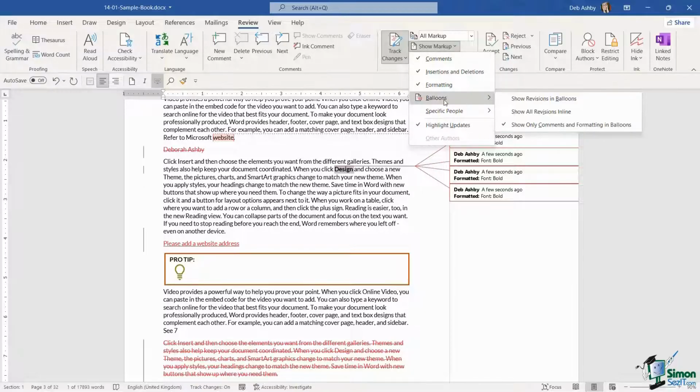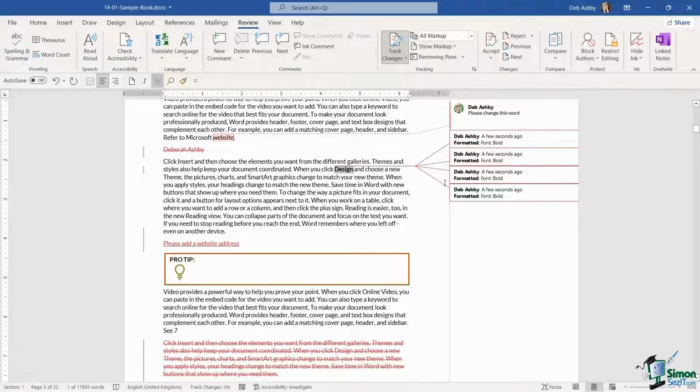Now we have a balloons option just here. So I can choose to show all revisions in a balloon, all revisions in line, or only comments and formatting in balloons. So if you recall, we added a comment and we changed the formatting. And those are showing in this pane down the side. And this is what we refer to as balloons. They don't really look like balloons. They look more like, I guess, text boxes. But this is the balloons option. So currently, it's only going to show like this for any comments I add or any formatting changes I make.